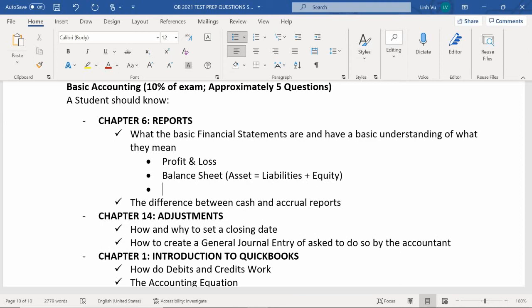What else? What's the last financial statement that you are required to know? Trial balance? Not the trial balance. Your journal? Not the journal. Cash flow. Statement of cash flows, right? Cash flows, yes.